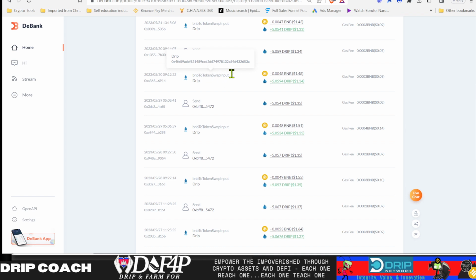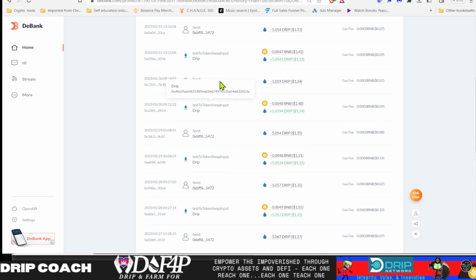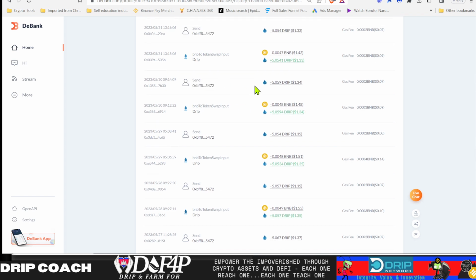So you can almost deduce what that means, and you can look at the pictures and figure that out. So you can see minus 0.0048 BNB, plus 5.05 drip. So you now know that even if you couldn't figure it out from here, this was a swap of BNB to drip. So on the native DEX, because that's the only place you use BNB, drip was purchased right there, right? And then you can see this was a send. So that drip was sent to someone.